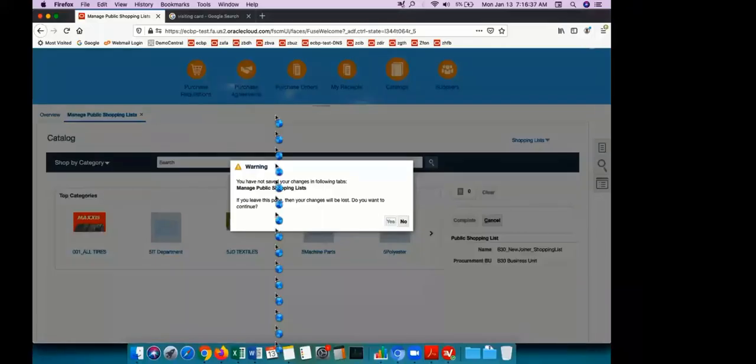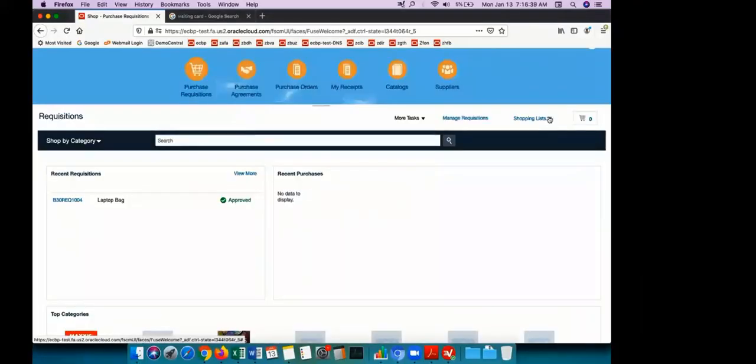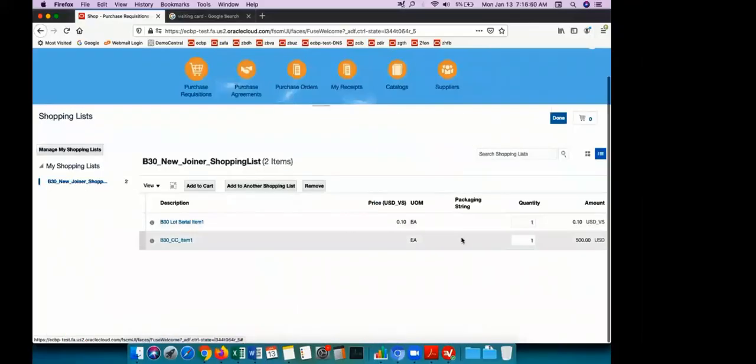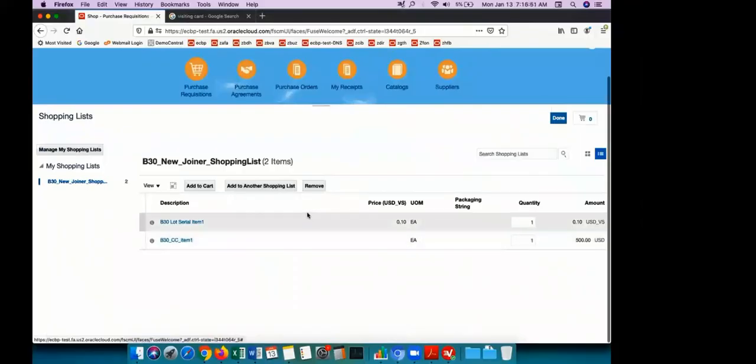Okay, let me just go to purchase requisition page. Here you can see the shopping list is there. This shopping list will have the list of items, and then the person who wants to purchase can just select whatever item he wants. Here you can see add to another shopping list or add to cart. He can just select a specific item and he can just click on add to cart.